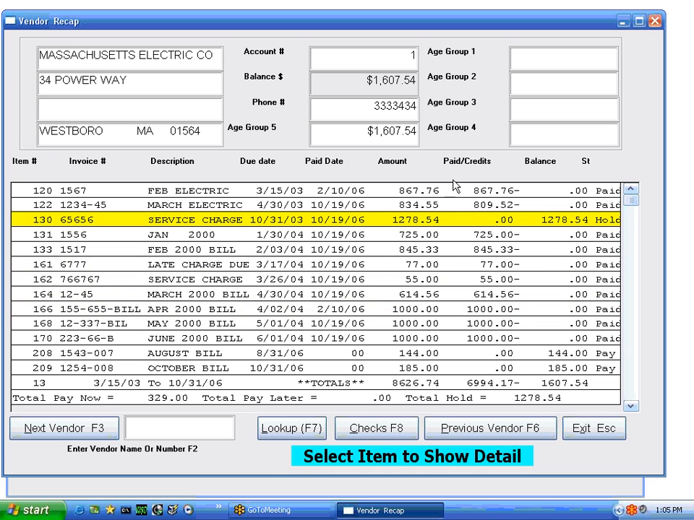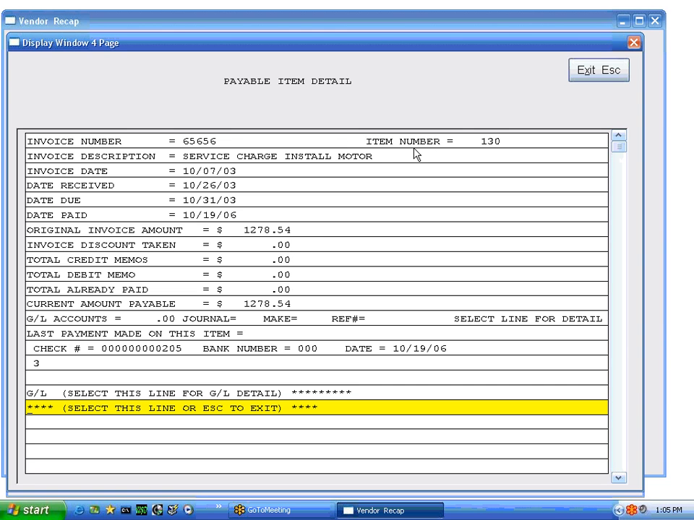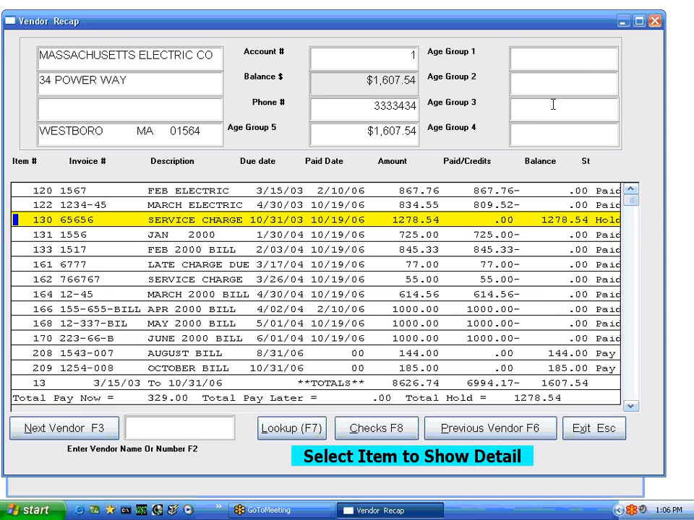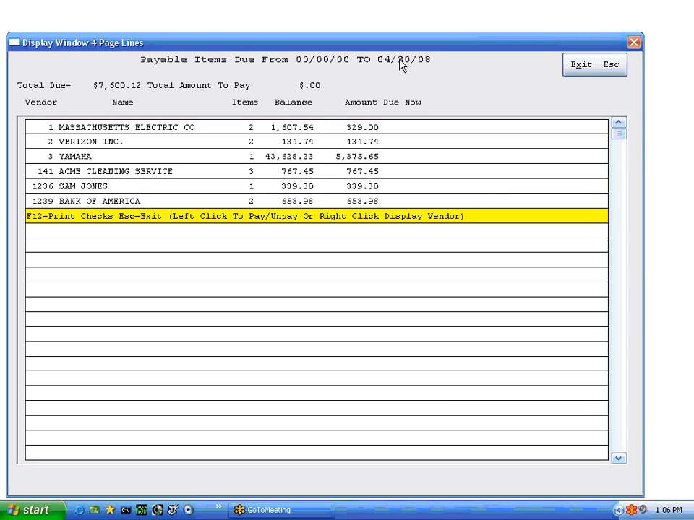Here is the one that's on hold. Now why is that on hold? That's not going to show up. It's not going to print out a check. It's only going to print checks for things that are set for pay, and the due date, the date that it's due, is less than this date here between these two dates.